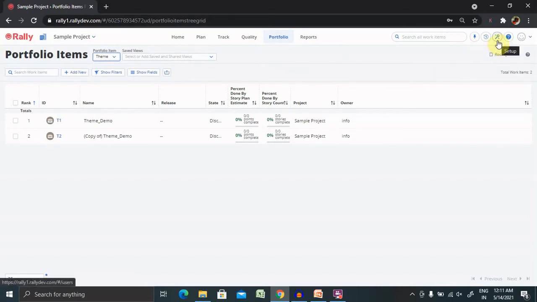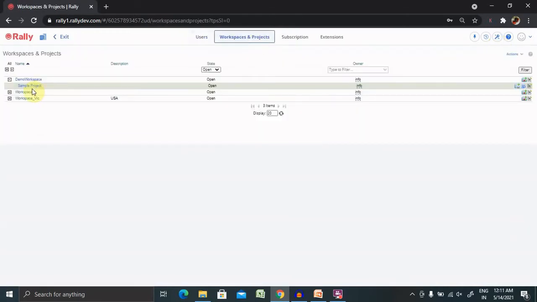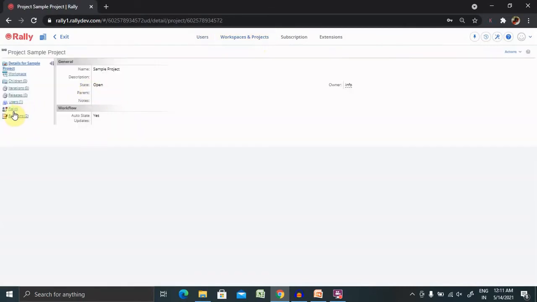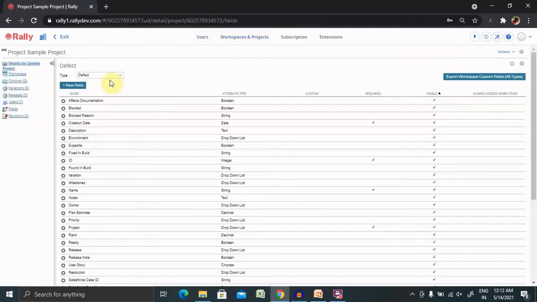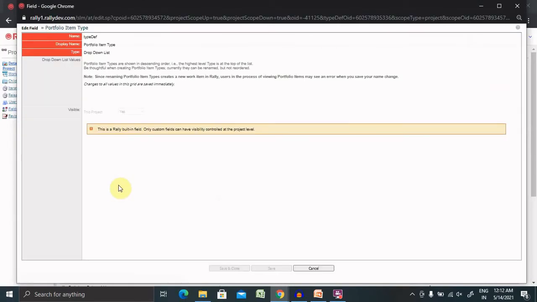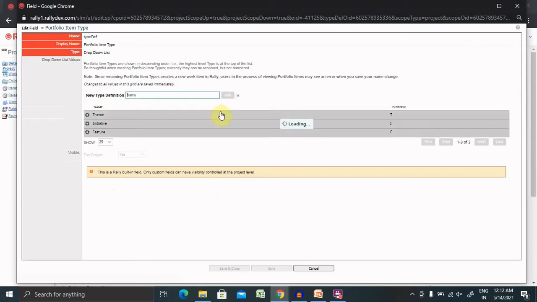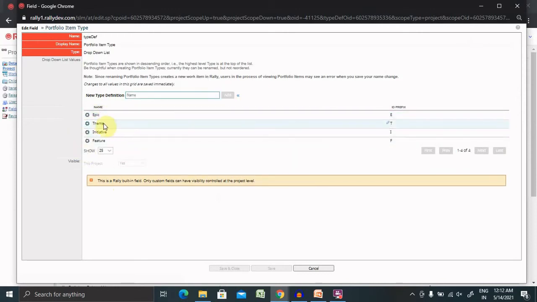So for customization, select setup, go to workspace and projects. From there, select your project and go to fields. After selecting fields, you will navigate to the portfolio items. From here, you will find portfolio item type. Select this and click on edit. If I want to add Epic here, simply click on add new and include Epic. Click add and the Epic field will be added here.